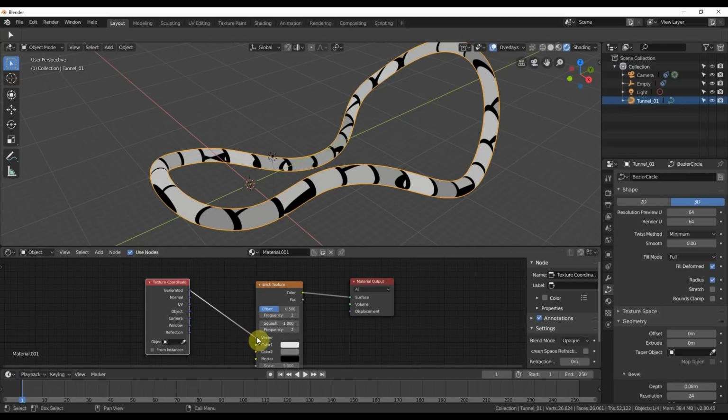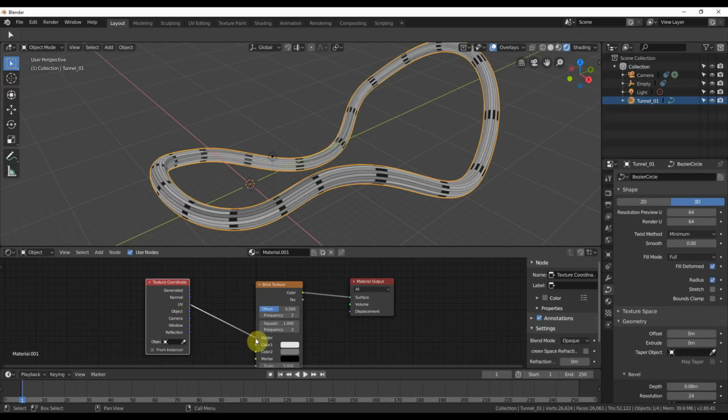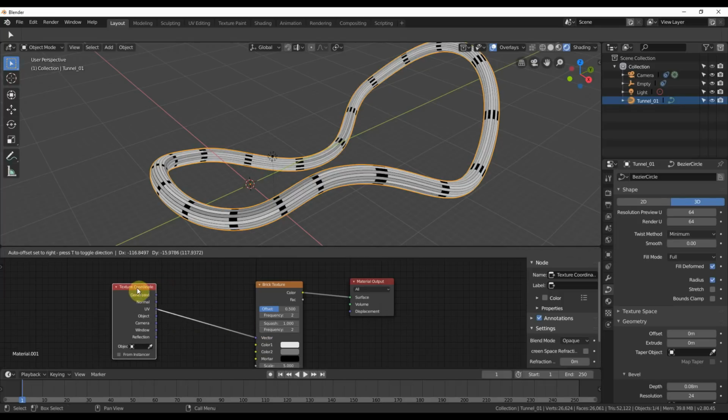And yeah, that's not good either. So let's use UV. Ooh, that's much better, right? So we're going to use UV, plug it into vector. And now you'll see that it's giving us this cool effect. It is a brick texture. It's just kind of really stretched.